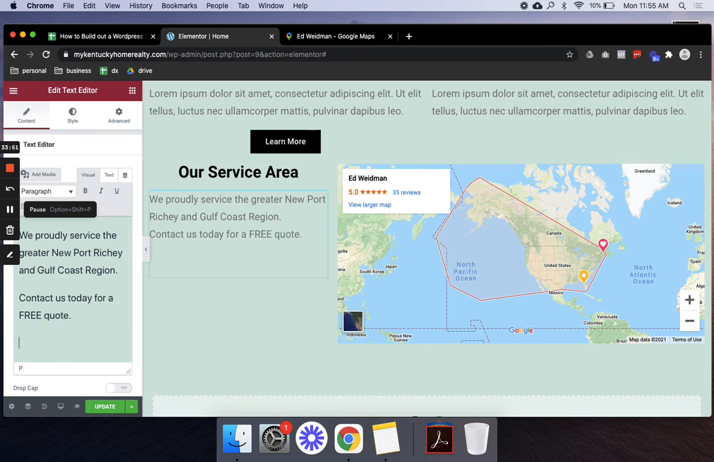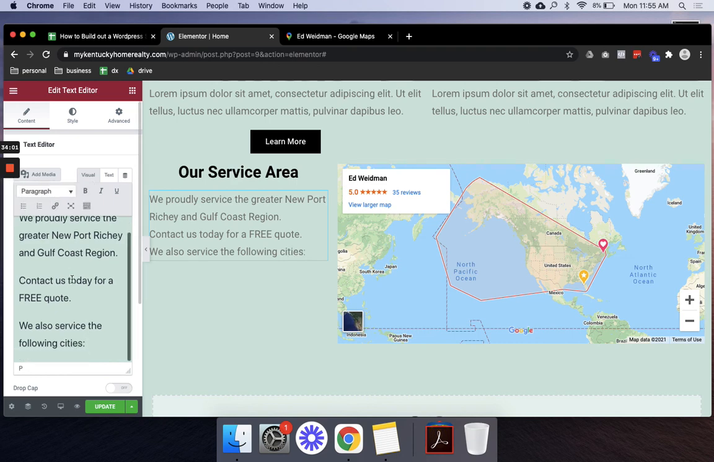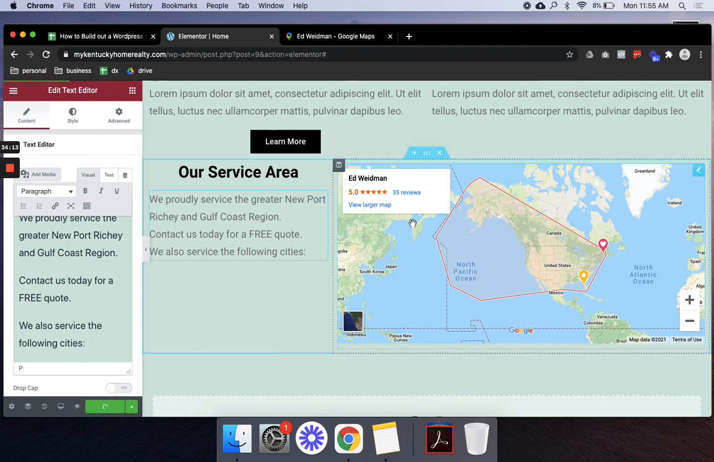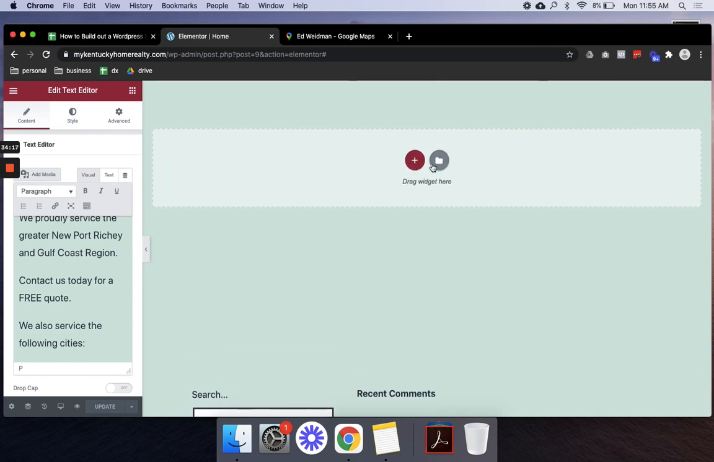We also service the following cities, with a colon, and I might list a whole bunch of cities. Then I would clone this home page as a location page, and I would change out the map to that city and change out the reference, and then I could link these to the home page. So that would be like a home page.